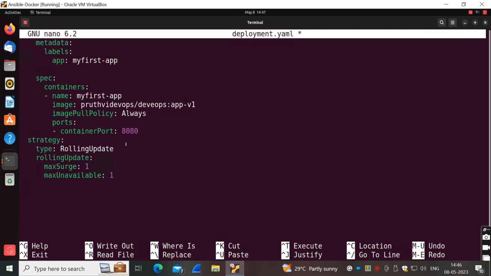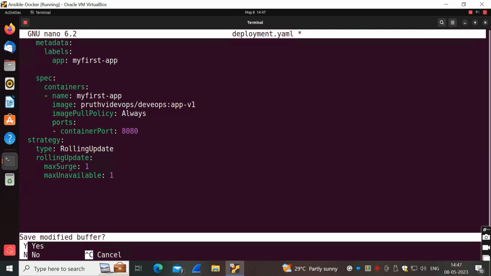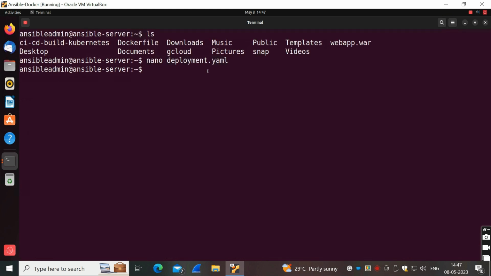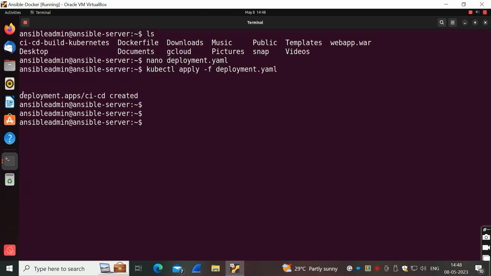So paste here. So Control X, save. So now it's time for us to deploy this deployment.yaml. The command is kubectl apply -f, and you specify the deployment.yaml file. Click on enter. So now we got a message that deployment is created.